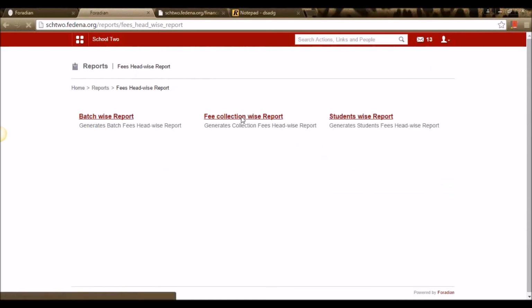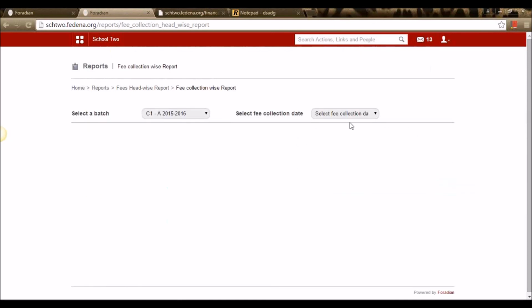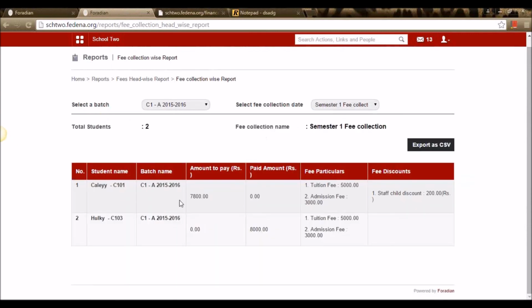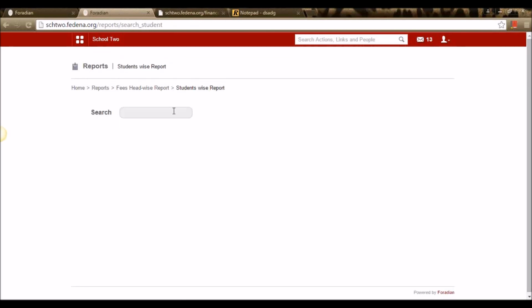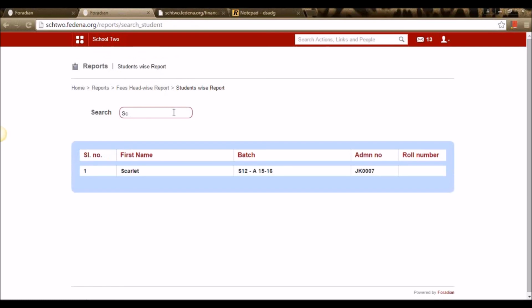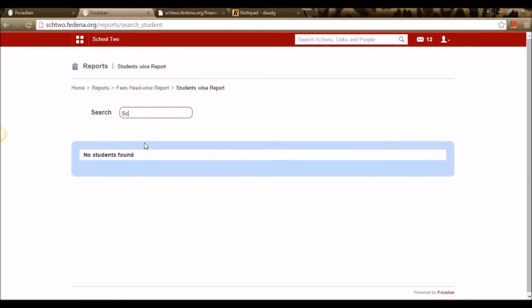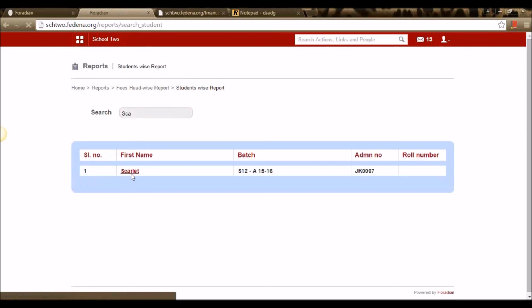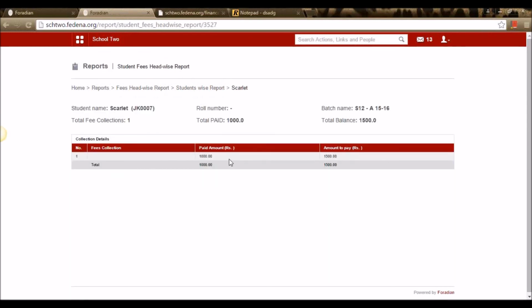Similarly, a fee collection wise report can be chosen to view the student and the fees collections. A student-wise report can also be seen by selecting the student, and we have a view of the particulars, the amount to be paid, and the paid amount also is available here.